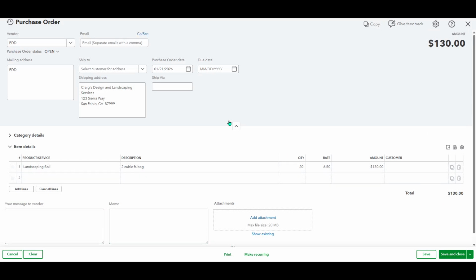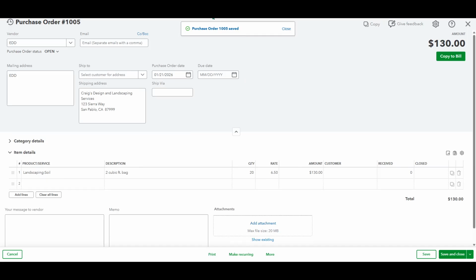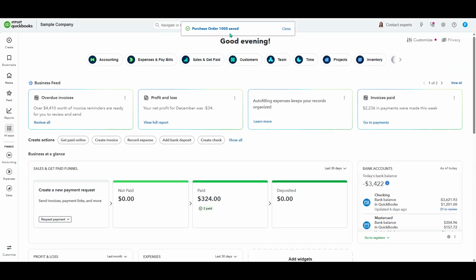Before saving, review the subtotal, any tax amounts, and the overall total. Make sure the vendor, ship to address, and item details match what you actually intend to order. A quick check here prevents mismatches when the bill arrives. When everything looks right, click Save. QuickBooks records the purchase order and keeps it ready for you to send or reference later. You can come back to it from your expenses area to view, print, or email it when needed.